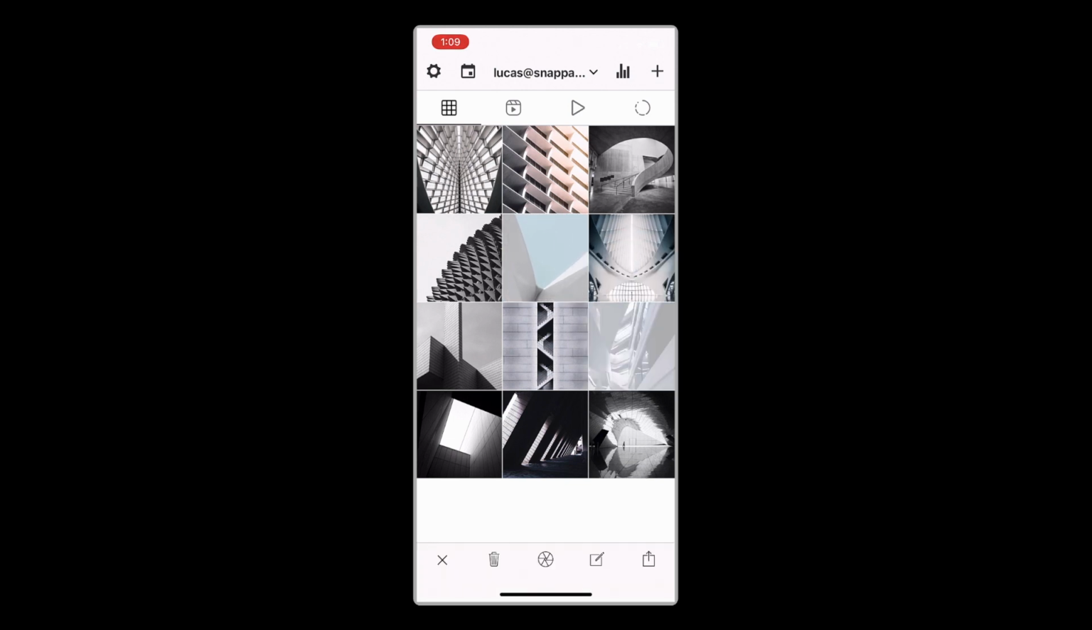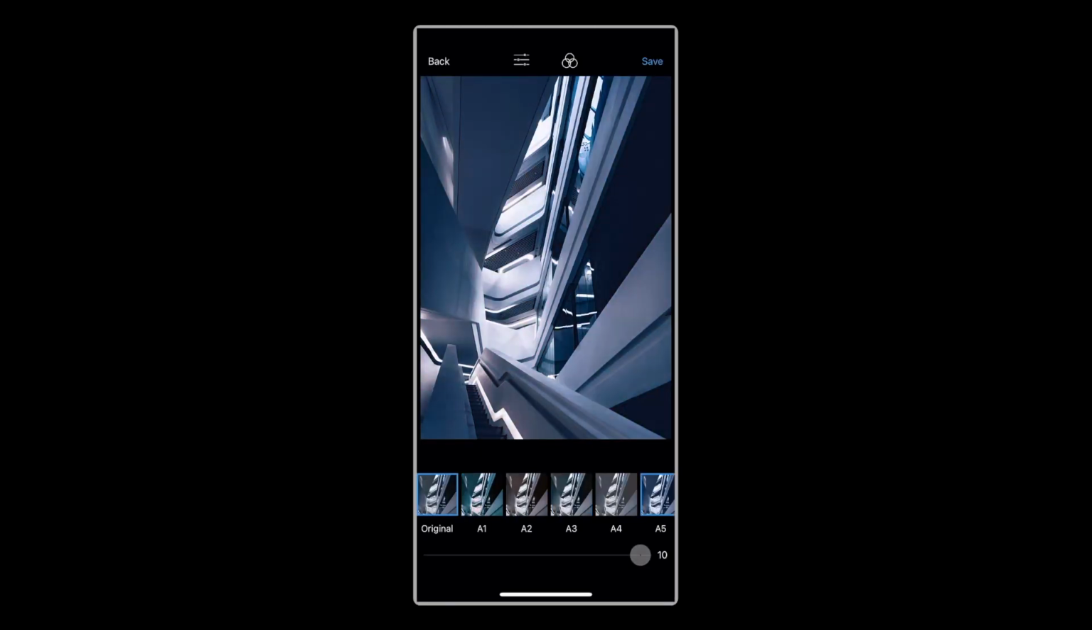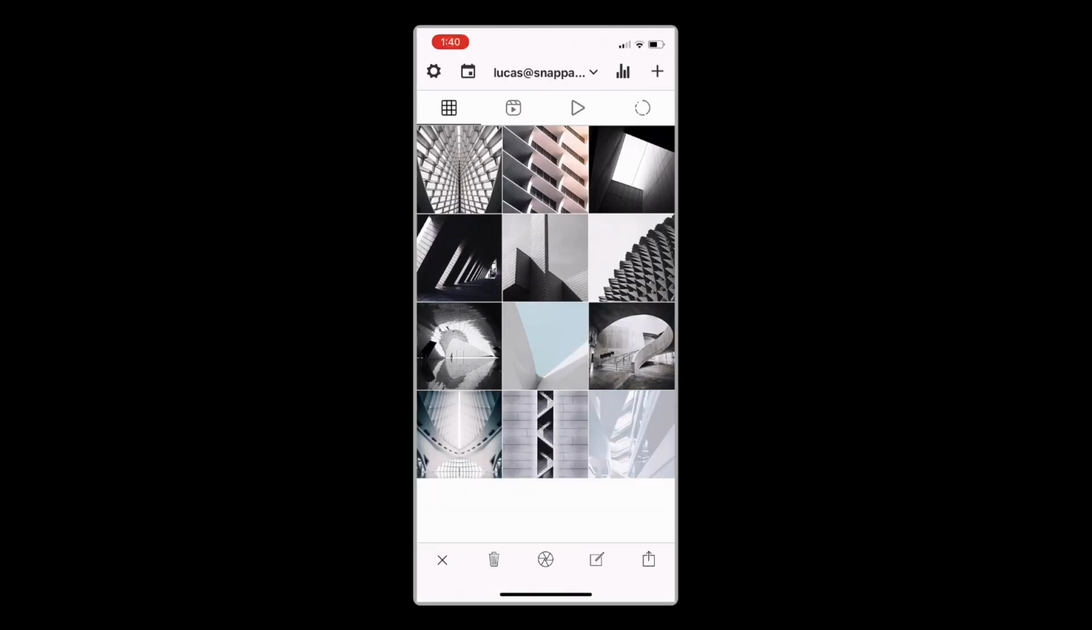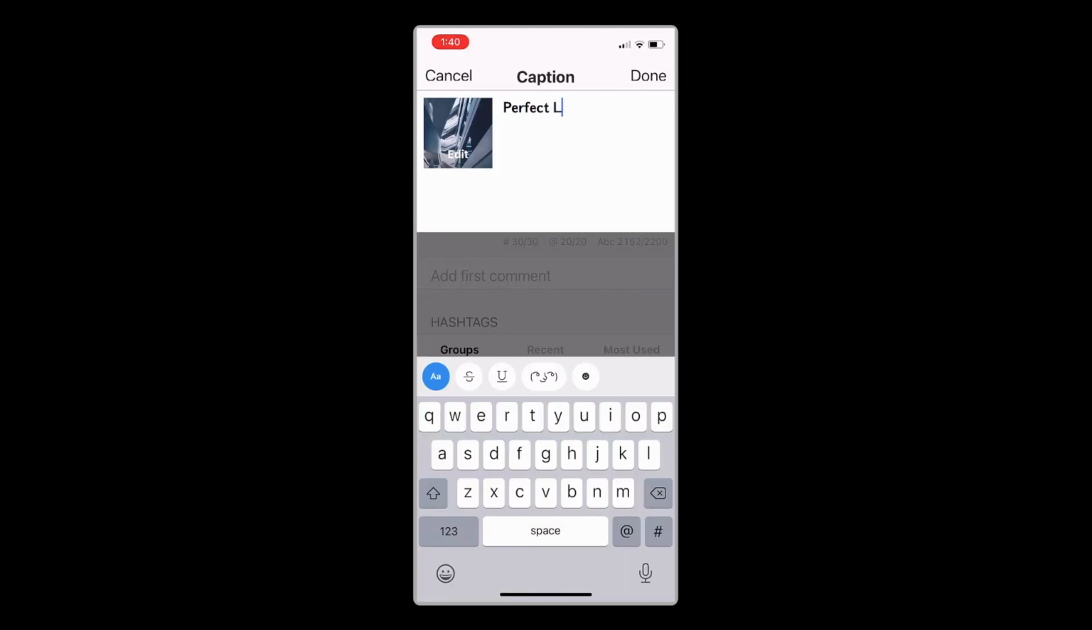If you tap on a photo, a toolbar at the bottom pops up where you can add filters and make more precise photo editing adjustments. I'm really impressed with the amount of editing features that they offer on the free plan. You can also add your captions and hashtags and style them with cool fonts as well.